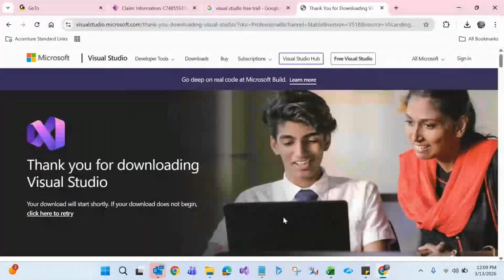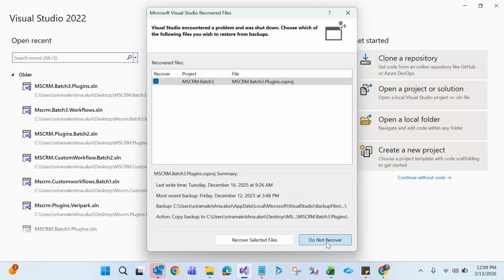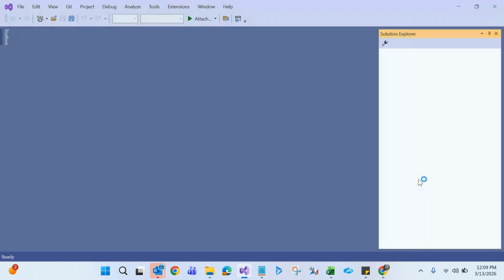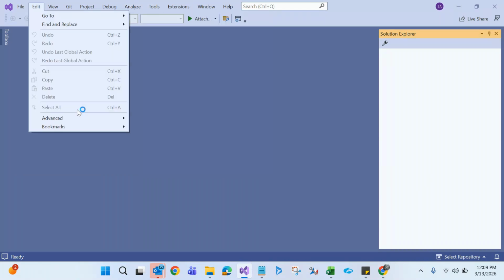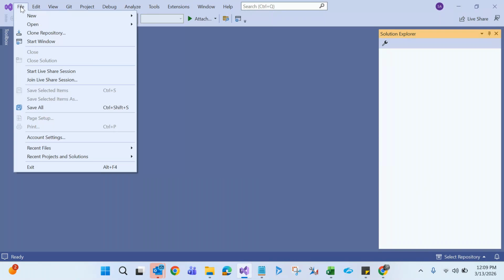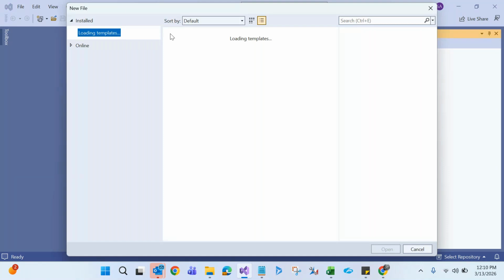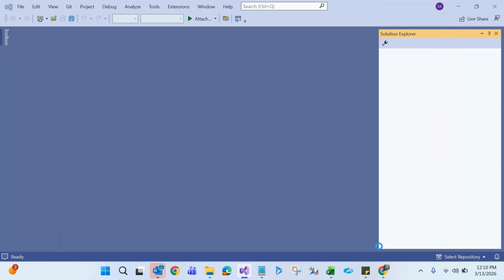After the installation, you need to open Visual Studio. Now we are going to write JavaScript, right? This is the home page. Just click on continue without code. Then click on file, new. Now I wanted to write JavaScript, so I'm going to file, new, file. Select JavaScript file, because I wanted to write JavaScript. Let's click on it.